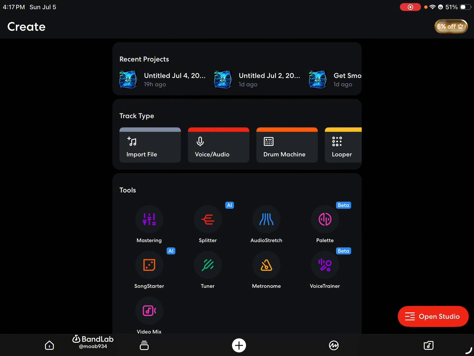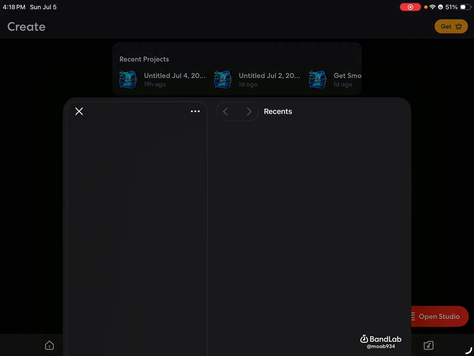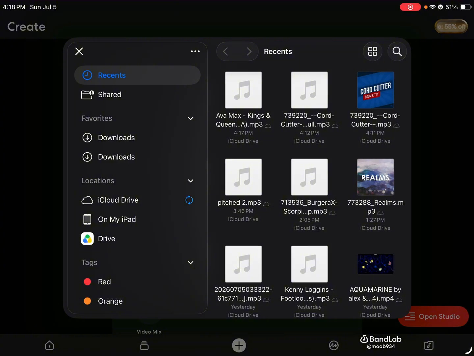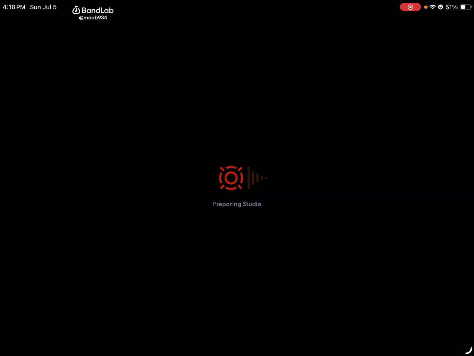So what you're gonna do is you're gonna import file, browse your files, and click your background song. In my case, it's chord cutter. And if you pitched your song through Vocal Remover, click the pitched version.